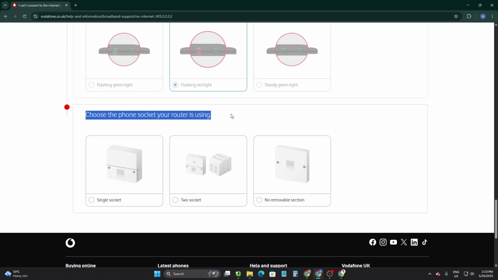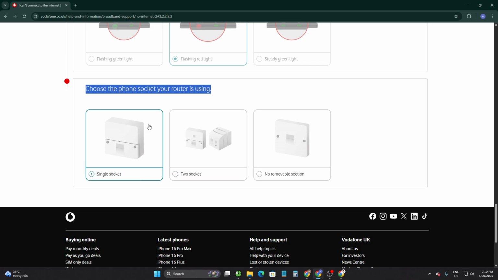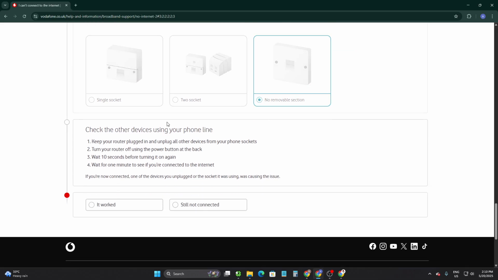Now choose the phone socket your router is using. So which type of phone socket are you currently using, like single socket, two socket, or non-removable socket? So I'm going to simply click on it.